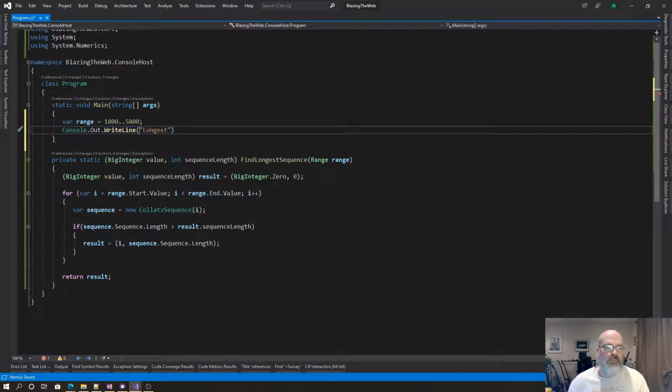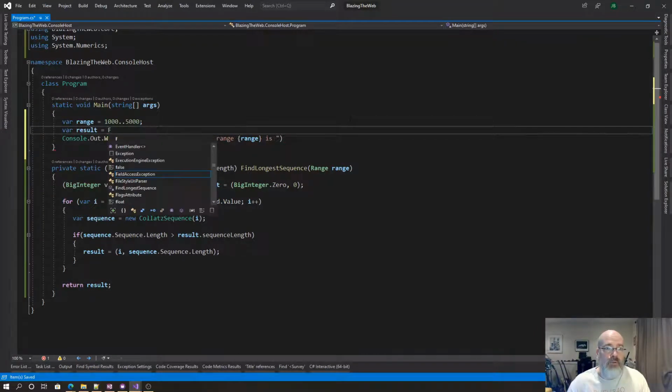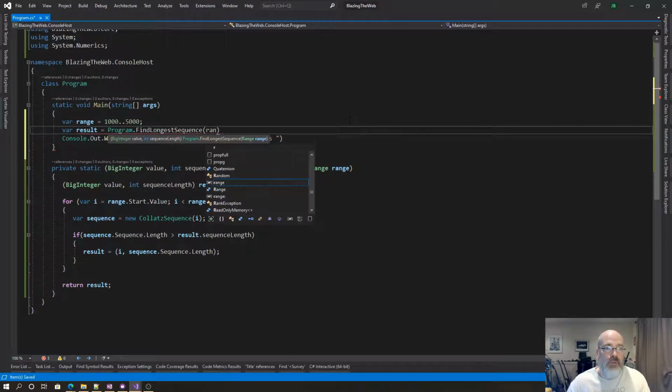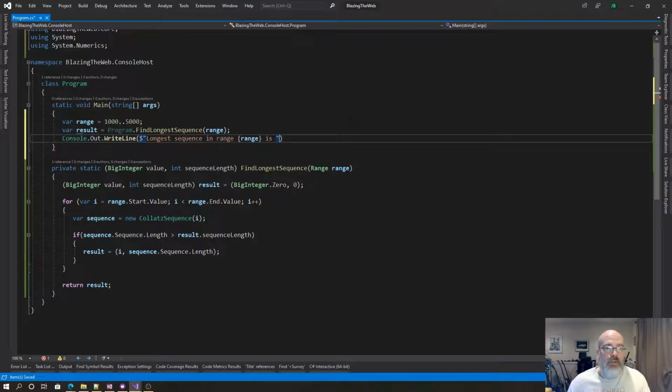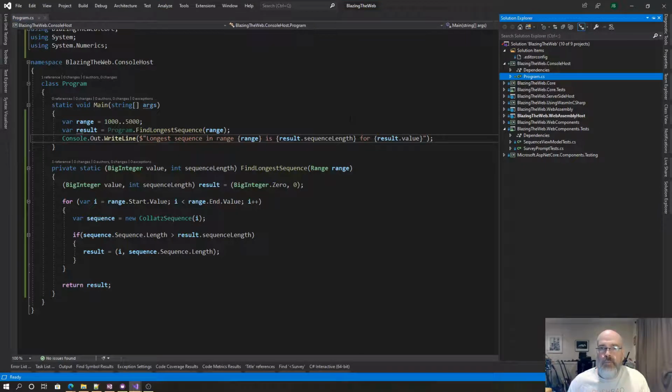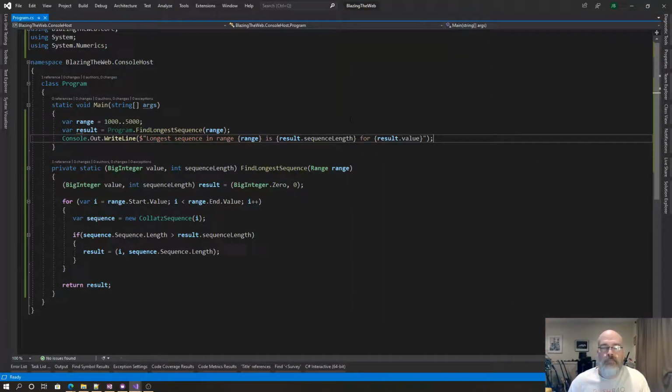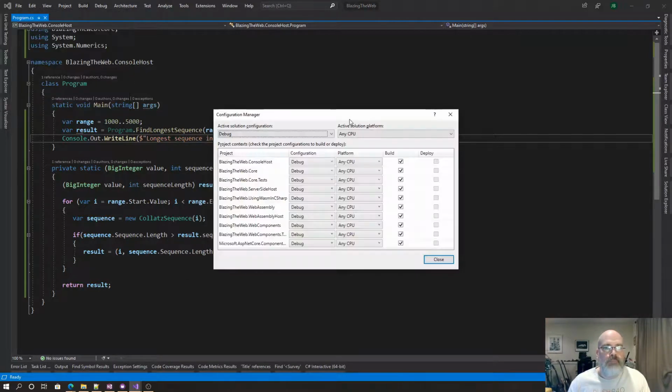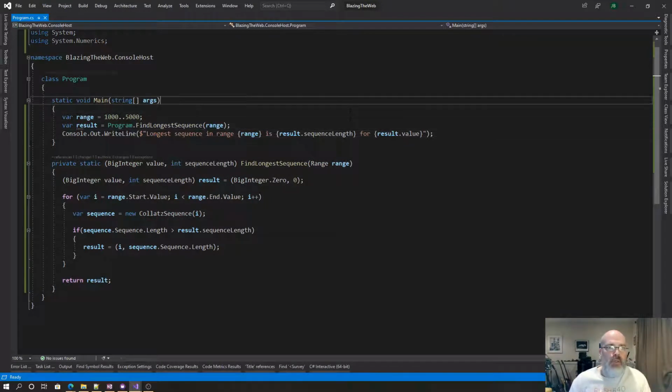Okay, so longest sequence in range. I'm just kind of curious if I say range here is where our result is equal to program find longest sequence of range, and then we say here is result dot sequence length for result dot value. All right, let's give, oh, I don't need that.